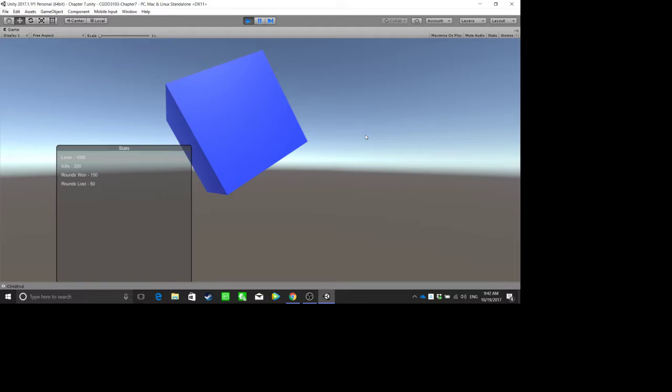So that's the first thing we want to save: a level, kills, runs won, and runs lost. Let's start with this. Inside this game, what do we have? We have these stats, and we have this cube. If we want to save this game, it's going to be easy, right? It's just a cube and the stats.